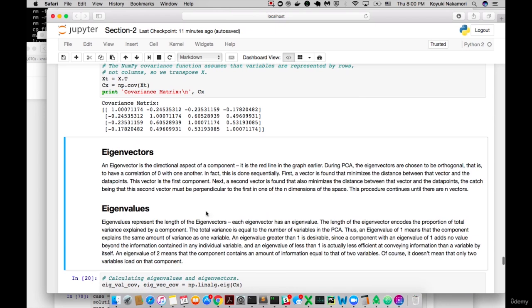So then what's an eigenvalue? Eigenvalues represent the length of the eigenvectors. Really, it's about the proportion of total variance explained by a component. The total variance is always equal to the number of features, or variables, in the PCA. So if you have 100 features, the total variance is going to be 100. Therefore, an eigenvalue of 1 really just means that the component explains the same amount of variance as just one of the original features, or variables.